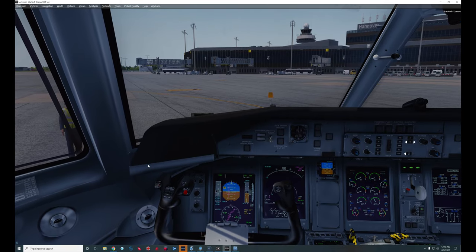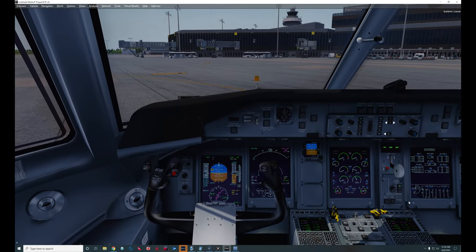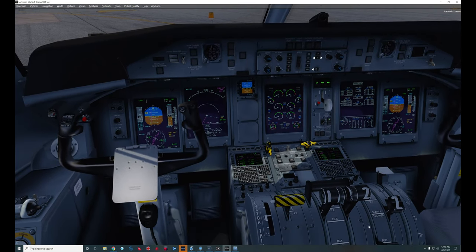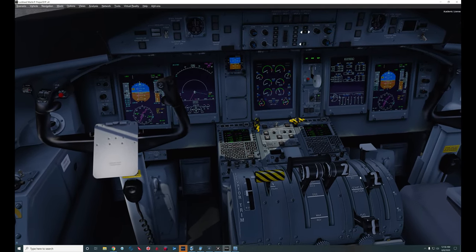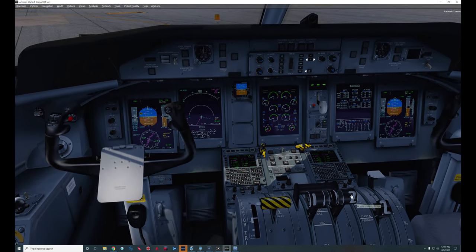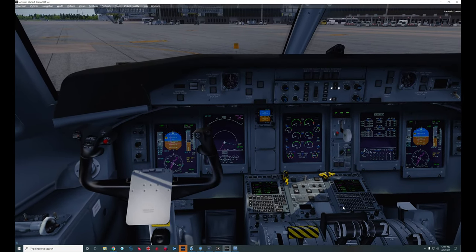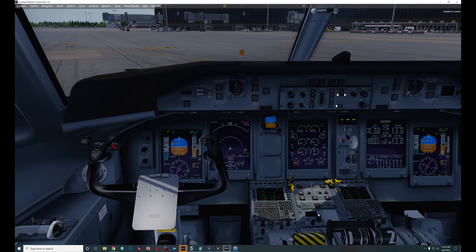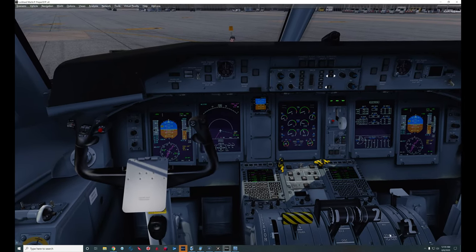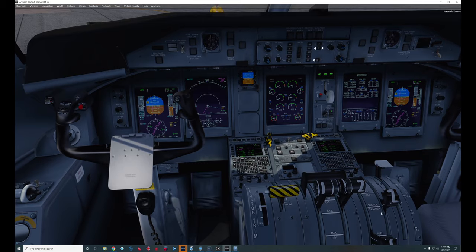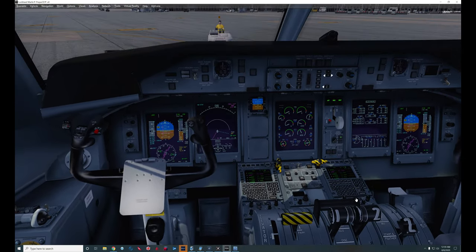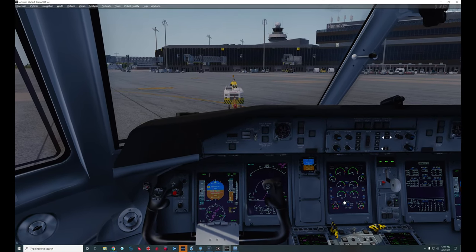Now, in real life, what happens is at this point, they actually take the power of the number 2 engine and put it to minimums, which is 850 power setting. I won't do this because I only have one controller to control the throttles, and if I move my controls now, it's going to move the engine that hasn't started also to 850 power.